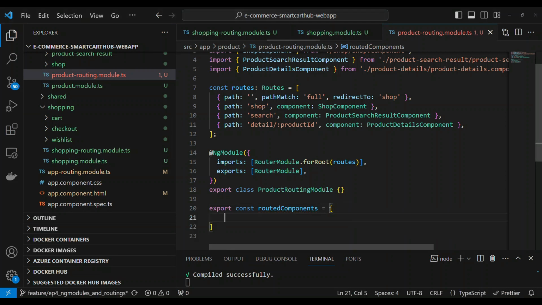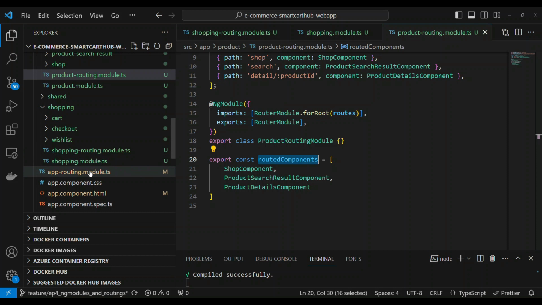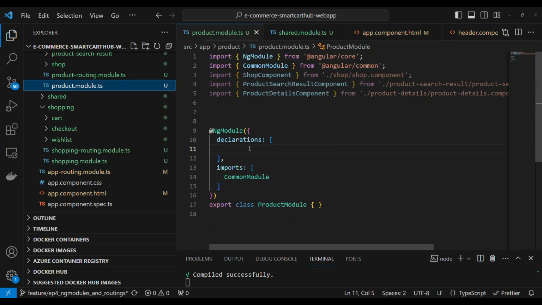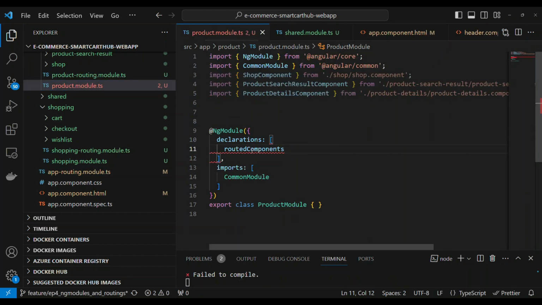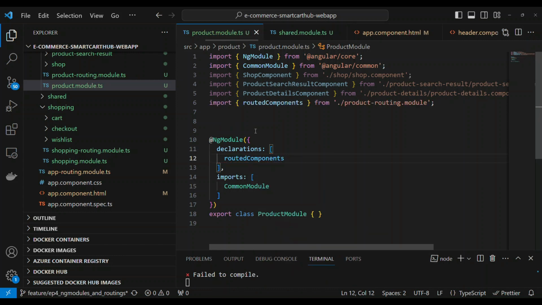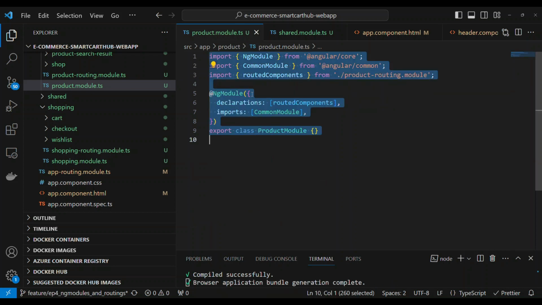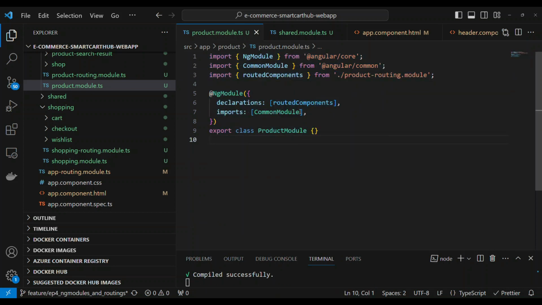For example, shop component, product search result component, product detail component. These three components are exported here because they're all used in the routing system. And then we re-import, we put it in the declaration, so it's like literally importing from another place. Okay, so we can clean up all of these places. So the code is simple, clear, and concise. So this is how you do it.